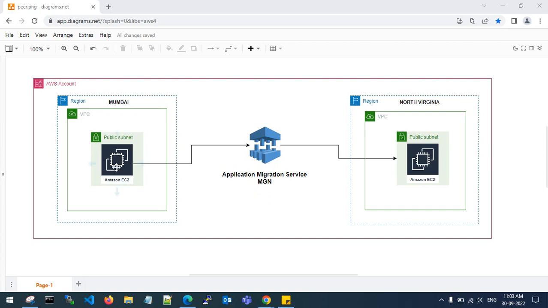So I'll deploy a server in the Mumbai region and I will transfer the server to the North Virginia region with the Application Migration Service. I will migrate my data from the Mumbai region to the North Virginia region. So let's get back to how to do this migration process.